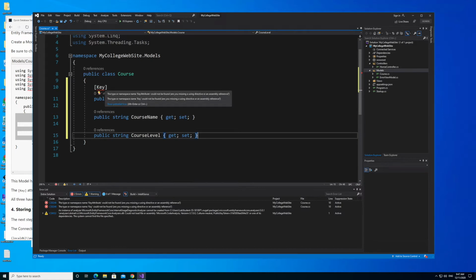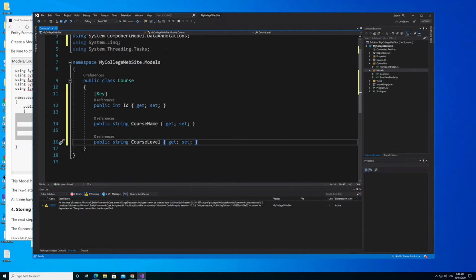Now you'll notice that you get a squiggly line in Visual Studio. That's because we do need to import, if we click on the light bulb, the component model data annotations. So we'll select that. That will fix that issue. And it's added that in the top there now. So what we're defining there is that every course will have a primary key, which will be an integer called ID. We're also indicating that every course will have a course name. That will be a string. And that every course will have a course level, and again that will be a string. Now we can revisit this later on to change that, but for now I can just save that file and close that away.